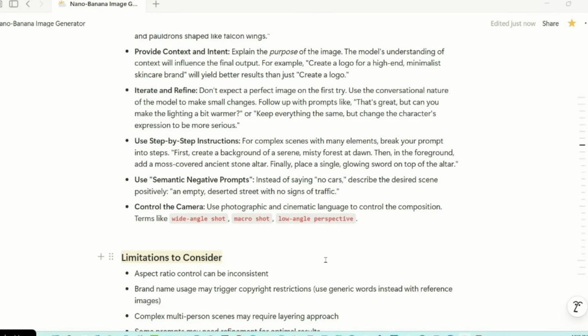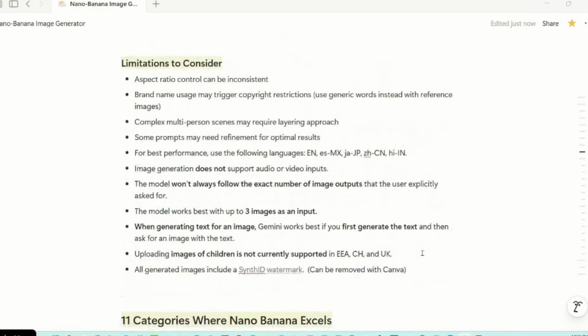Okay. It gave a few more camera ideas with wide angle shot, macro shot, low angle perspective. So some limitations that we have found using Nano Banana is the aspect ratio can be inconsistent. What does that mean? If you're creating a landscape version 16:9, when you watch a long form YouTube video, that is landscape. Okay. Now, when you want to put it on Instagram, it's changed to 9:16. That's the aspect ratio. 1:1 would be a square. Okay.